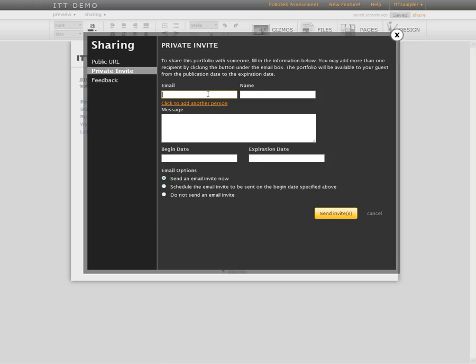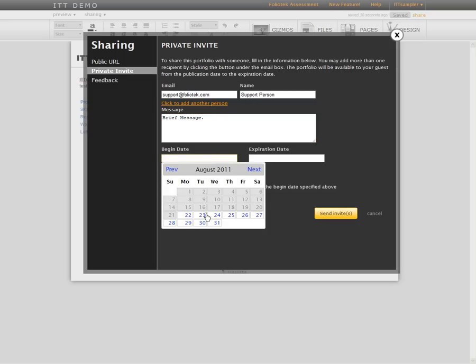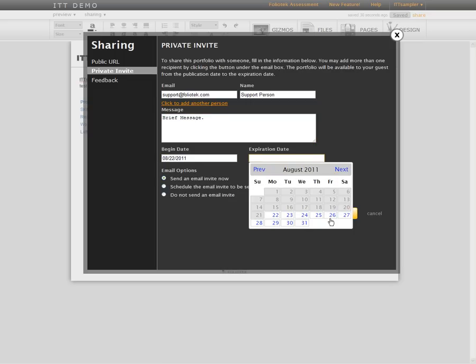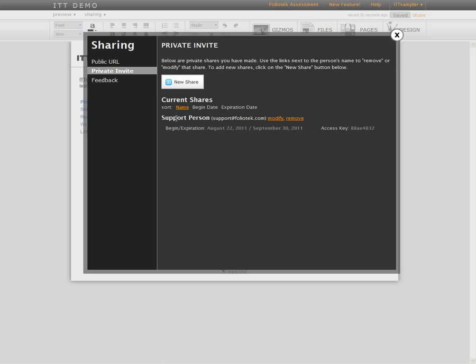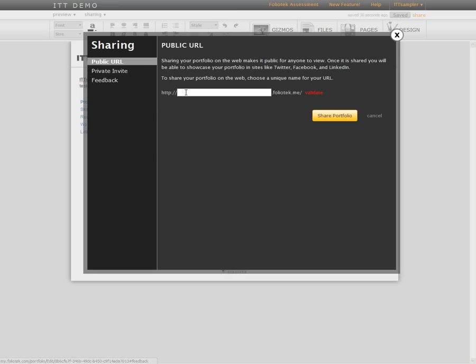I would have to know the person's email address. Email that person, put in their name, brief message. And then I would choose a date range that that user would be able to view my portfolio. So in this case, through the end of next month. Click Send Invites, and that sends an email invite to support person at this email address so they can actually view my portfolio.